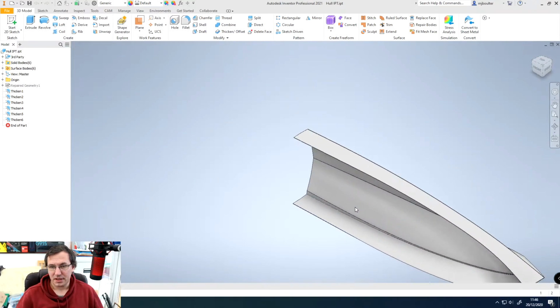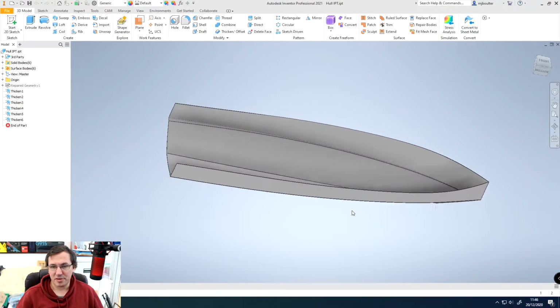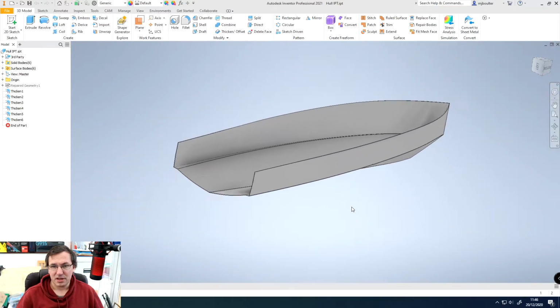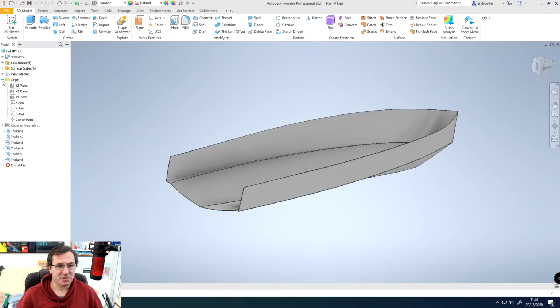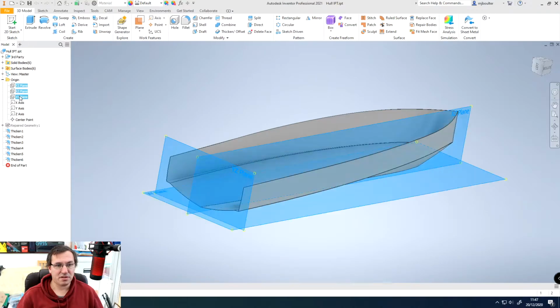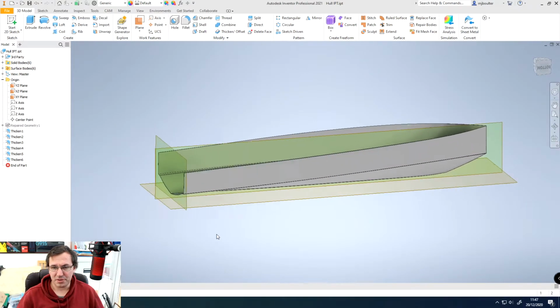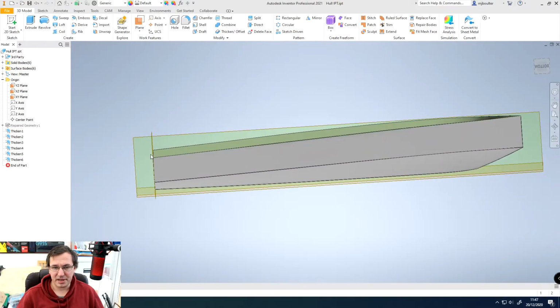And now we've got this iPart. Now there are some things that we need to switch on, all the origin planes. And now what we can do is we've got a plane at the 0 point at the back of the very transom of the boat.